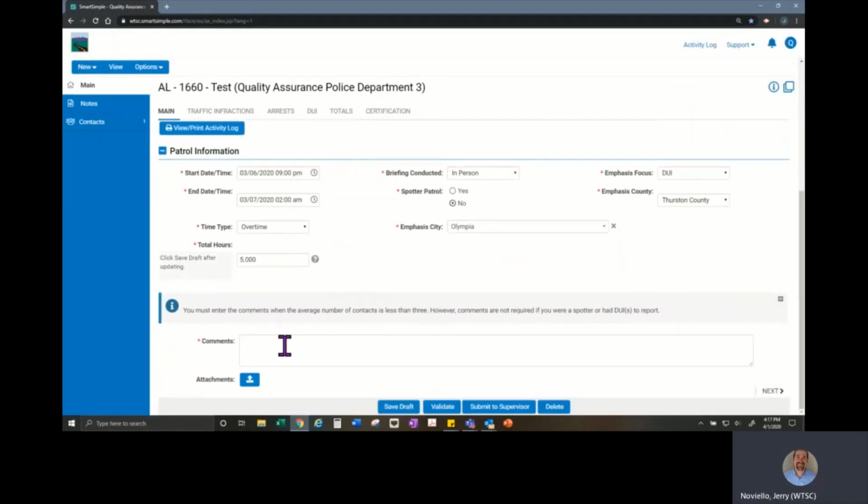Also on the main tab is a box to enter comments if you'd like to do that, or add attachments if you'd like to. We recognize that 99% of the activity will not include attachments, and that is perfectly fine.